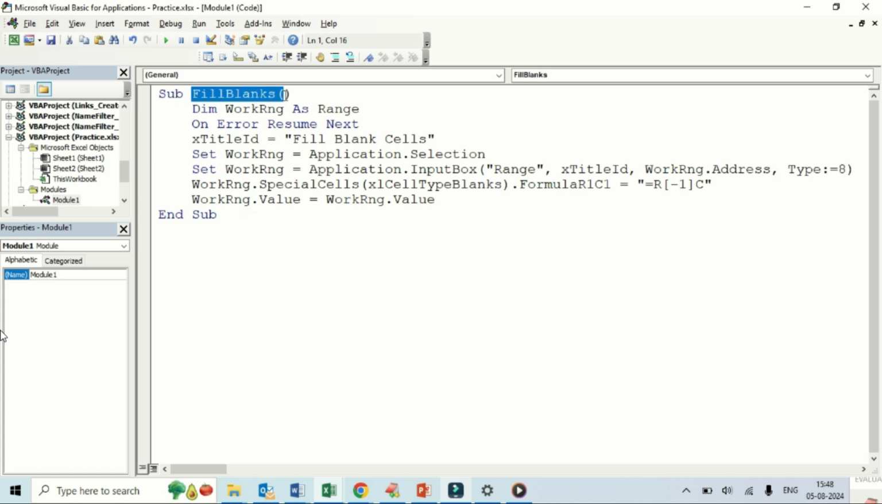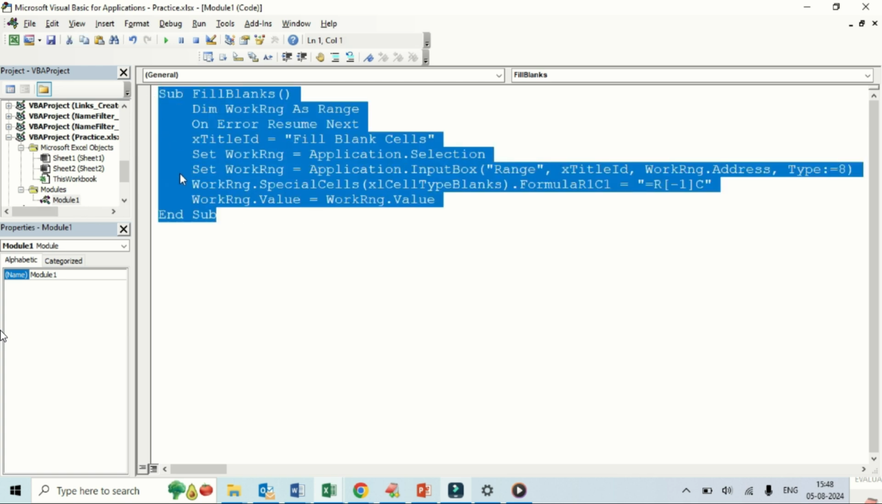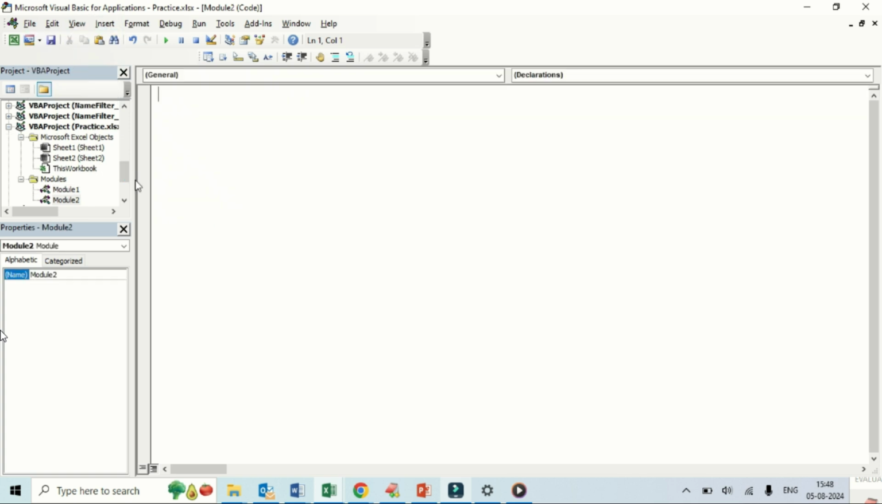Now we need to insert a module where you can write your code. You need to go to the Insert option and click on Module. Now we are going to write the code. First we need to define a subroutine. I am going to write the subroutine like Sub FillBlank, then brackets.